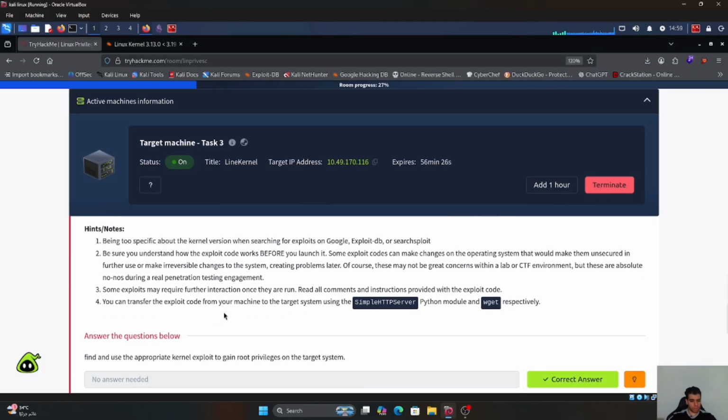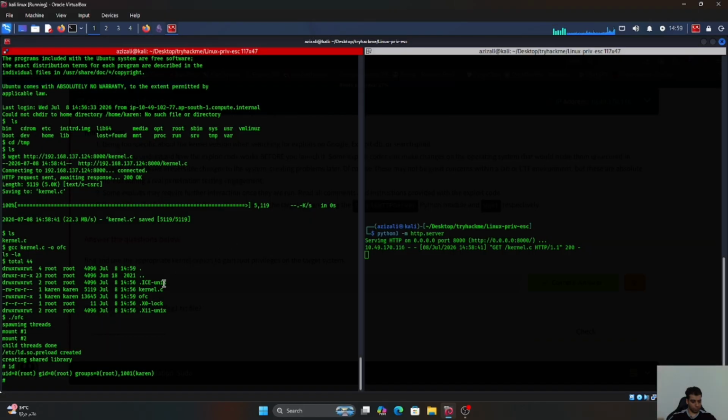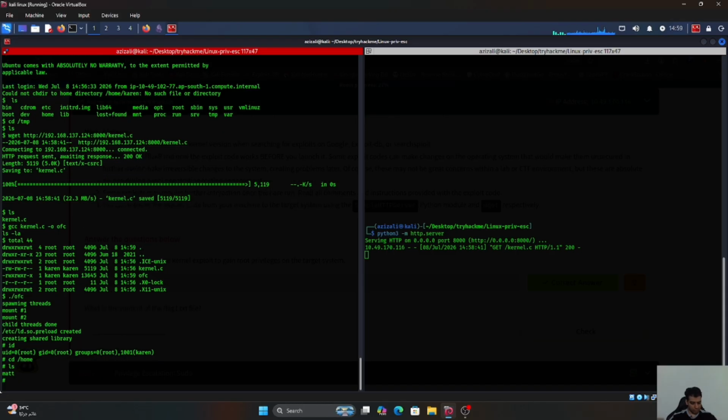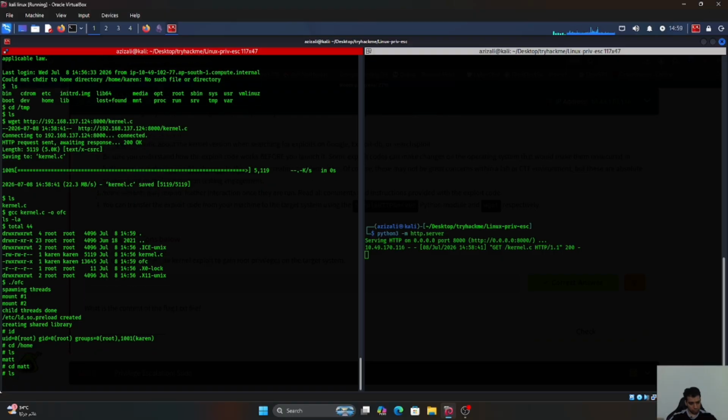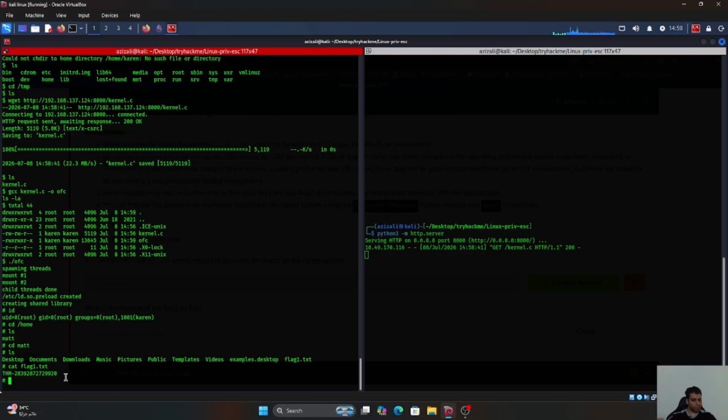So what was the question? We need to see flag one. Okay, cd to home, and cd to the matt folder. This is flag one, okay. Let me cat flag1.txt. Okay guys, this is the first flag.